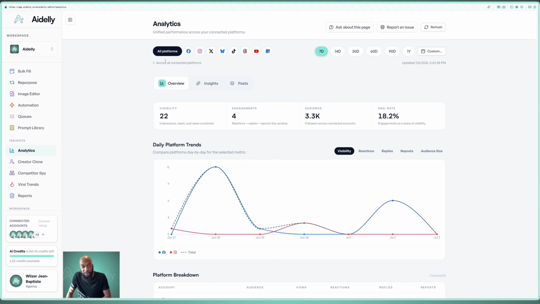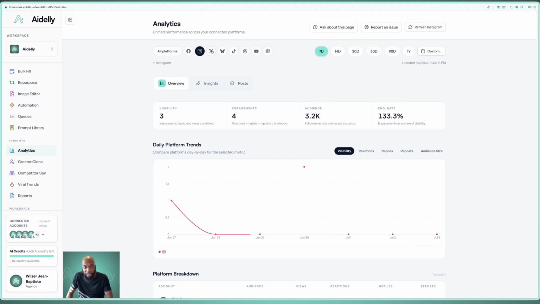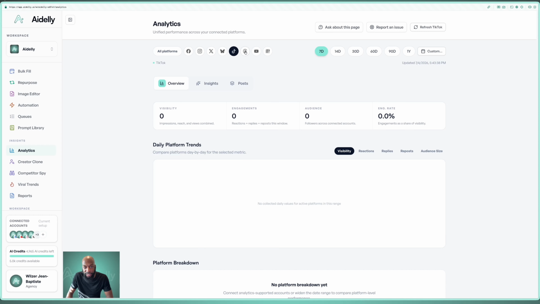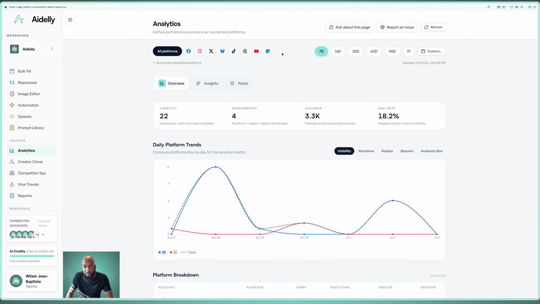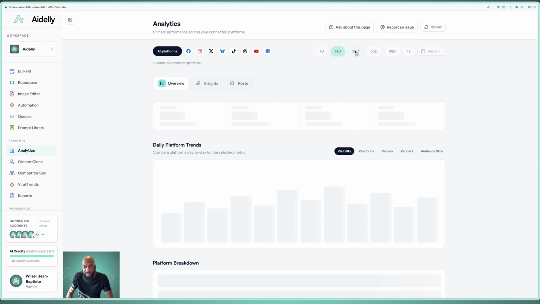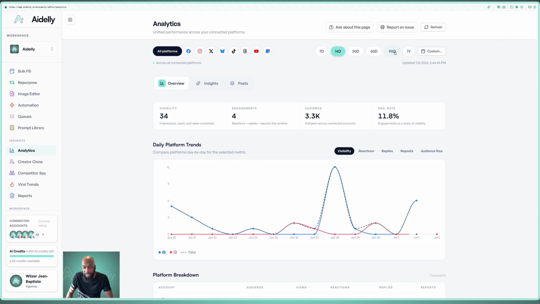So first things first, we have all your platforms. You can select each platform separately. Some of these I don't have connected at the moment, so it's not going to show. So we'll just focus on Facebook and Instagram. And we'll just go back to all platforms. You can select from the days. So you can select 7 days, 14 days, 30, 60, 90 days, up to a year if you're on the agency plan. You can also select a custom time frame to view, which is cool.